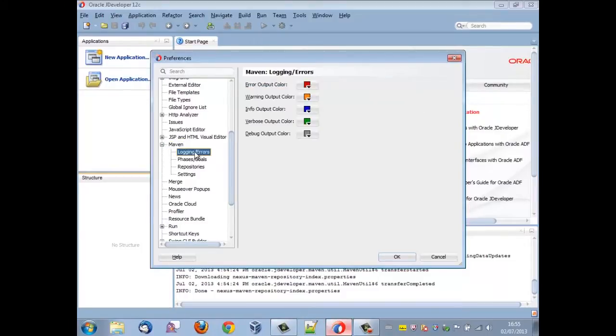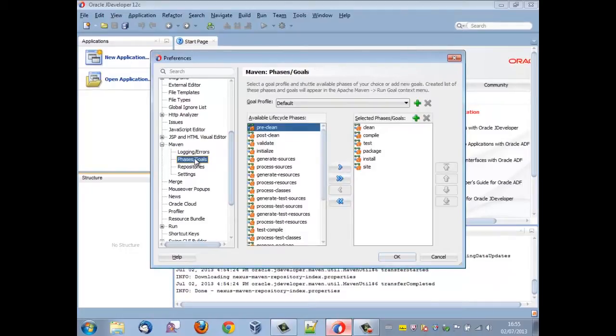The various subcategories are very simple to understand. In this first one, logging errors, I can modify the colors used inside the JDeveloper log for errors and warnings that are coming out of Maven executions. In phases goals, I can define what goals and lifecycle phases will be available in the Maven context menu inside JDev.